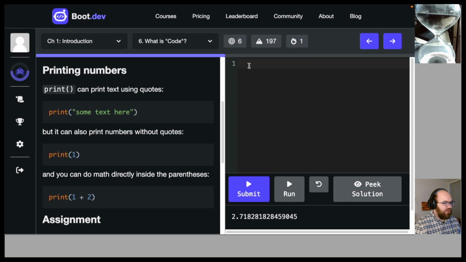And you can do math directly inside the parentheses. Print 3 plus 5 should be 8. Got it.